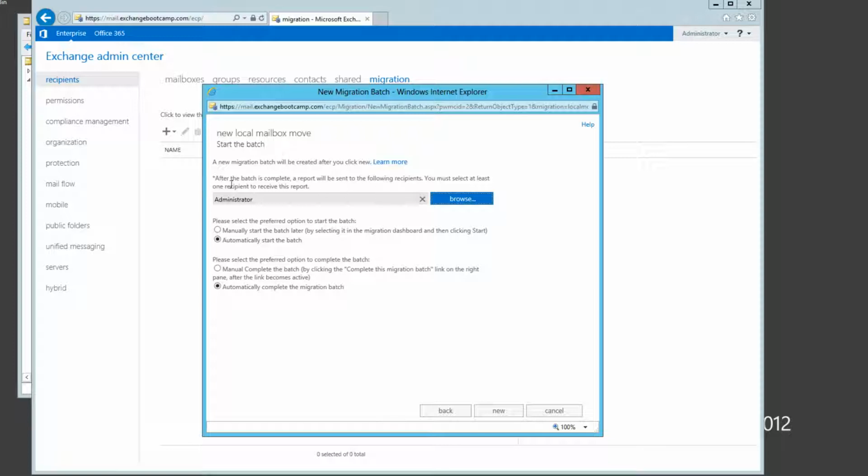We do get the option to send a report to a recipient afterwards. And what do we want to do with this migration batch? Well, I want to start the migration batch immediately, and I want it to automatically complete. I don't want it to suspend when it is near completion. I actually want it to just go through and complete all the way. So you've got a lot of different options and flexibility there, and we'll explore some of those options later on in other lessons as well.